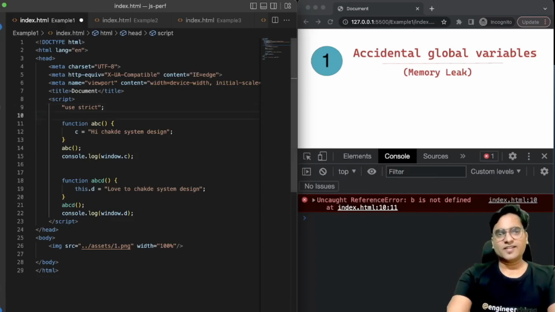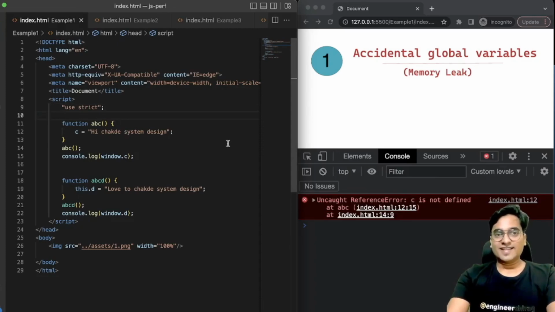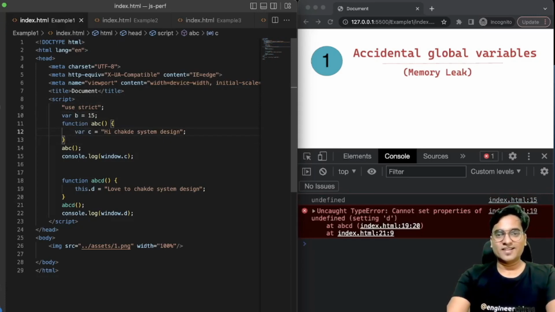Okay, let me fix it. c is not defined, which says that you have to declare this value. Maybe I could have declared it like this, right? Let's see what it says. It says that for c you have to declare it. Okay, and now it says that d is also not declared. Probably there is a better way.